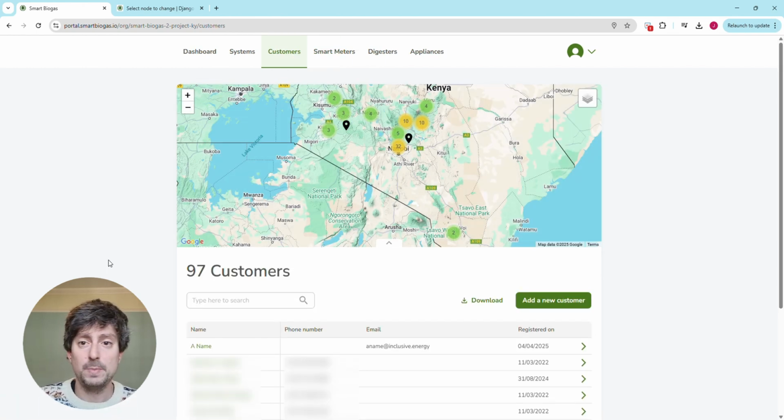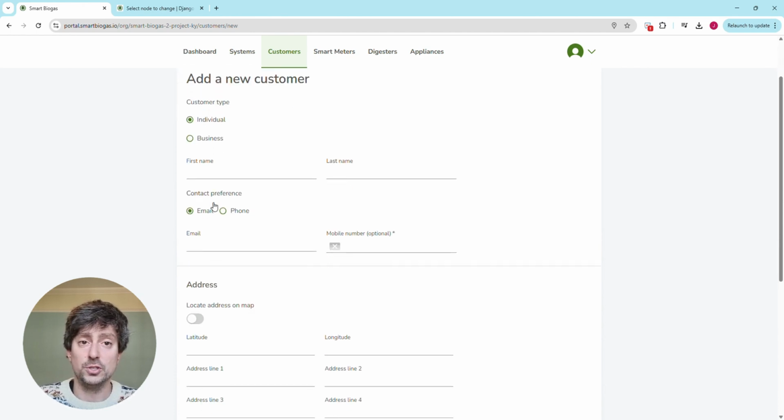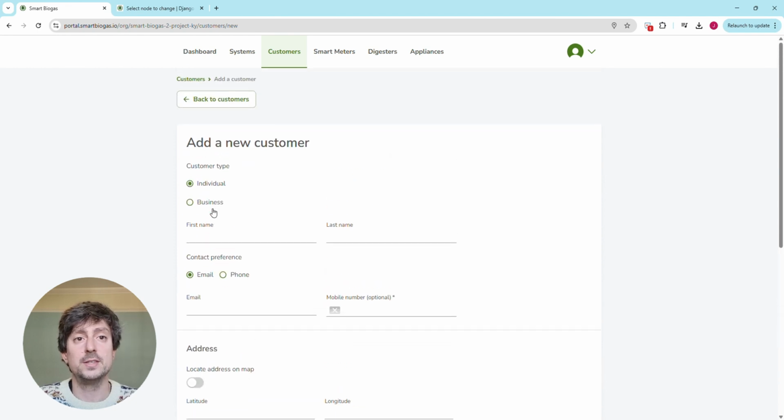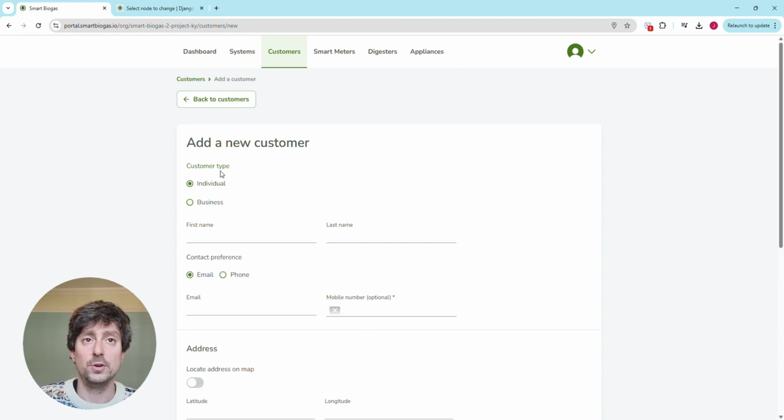Finally, we'll come to the customers page. Again, you can add a new customer here directly on this page. You can see the same options that we saw when we were registering a system. So you can register an individual or a business, depending on the preference.